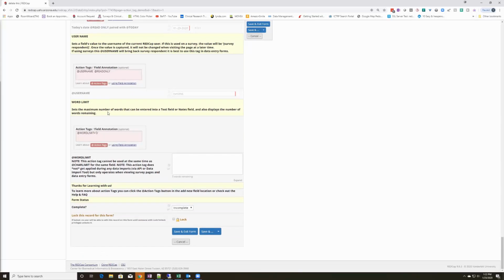And word limit, the number of words that can be entered into a text or note field. So I think this is set up here. If I keep hitting the space, it won't let me. And so it only allows a limited number of words, but not number of characters. Okay, so I'm going to cancel that. That's our little demonstration for the new template.